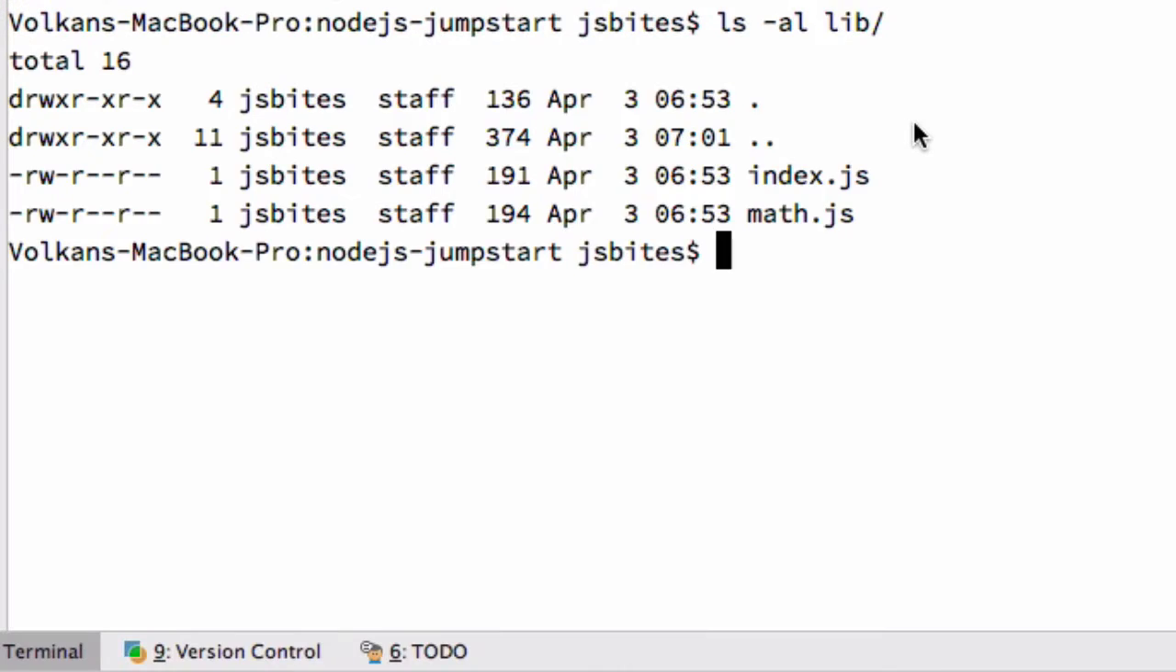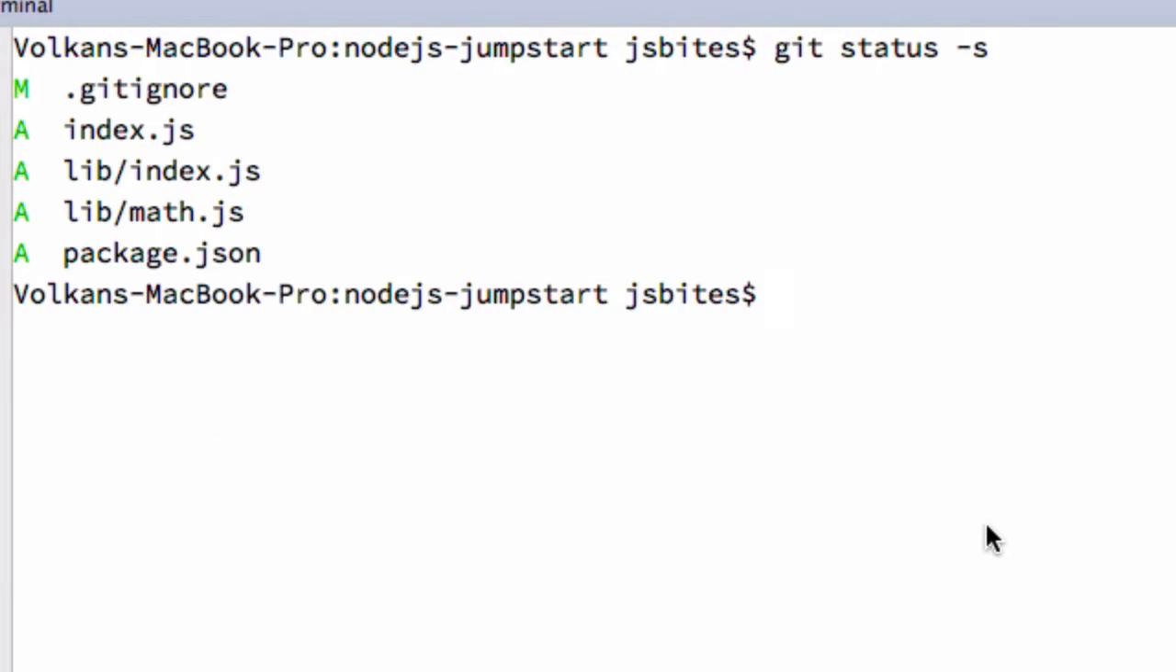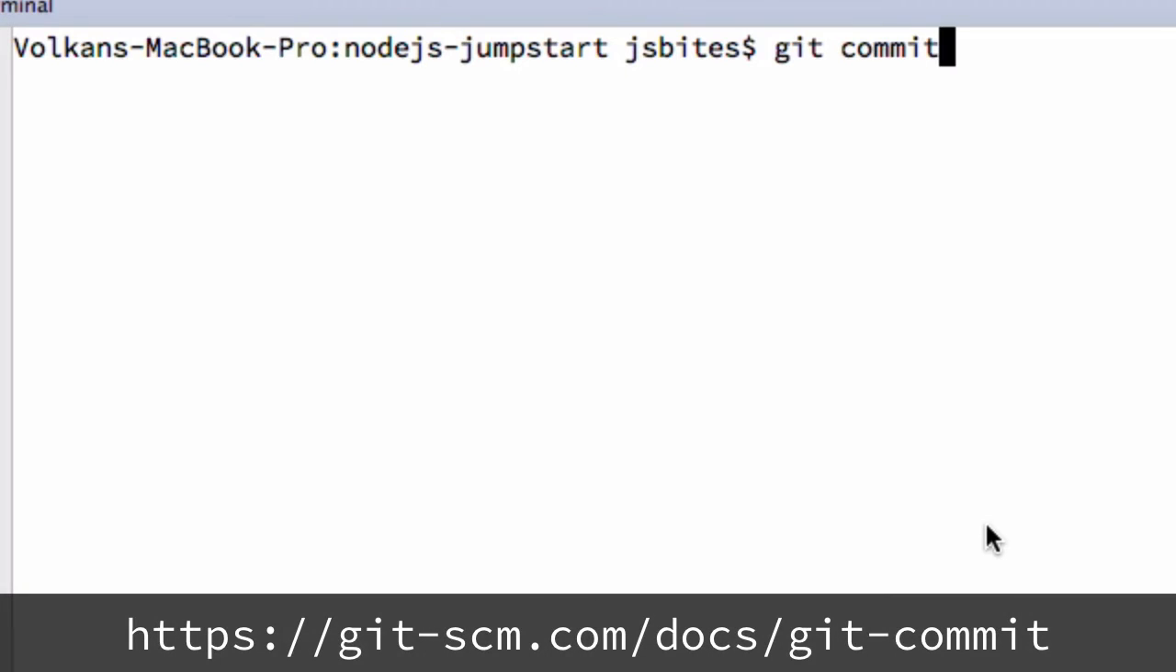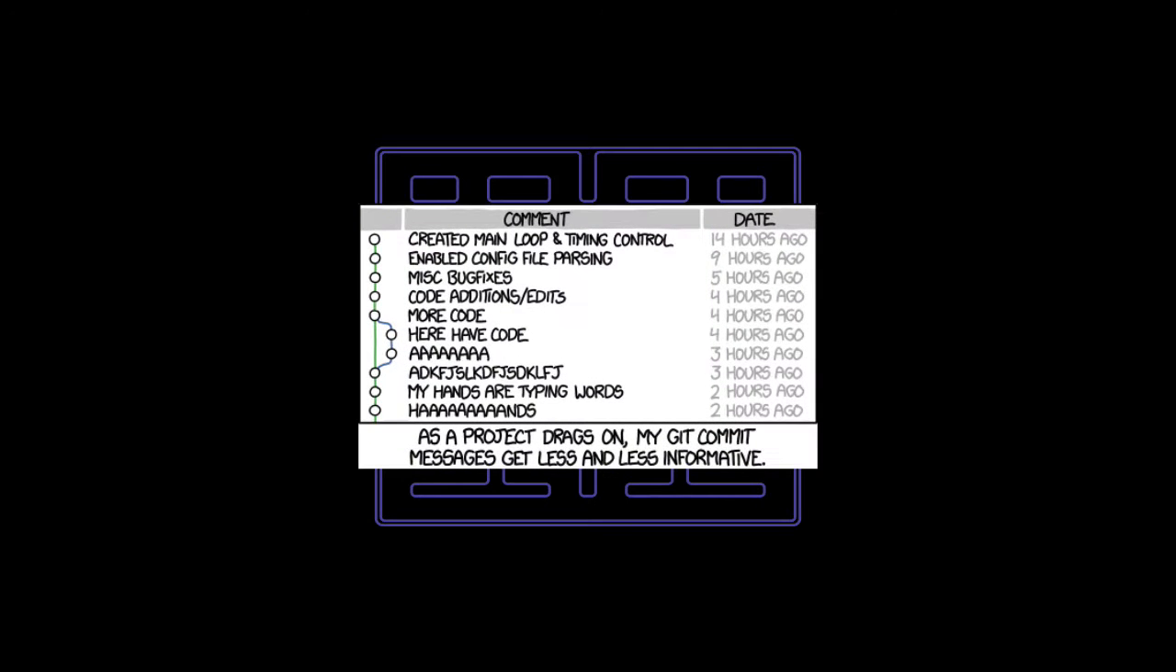And now we'll add these files and folders one by one using the git add command. So now we can commit our changes by doing a git commit. And actually that's where things get interesting. If you have been working on an active Git project that multiple people are collaborating on, it's not unusual to see commit messages similar to this one.